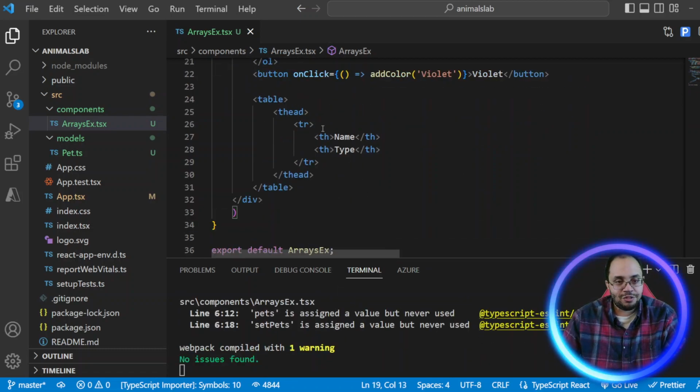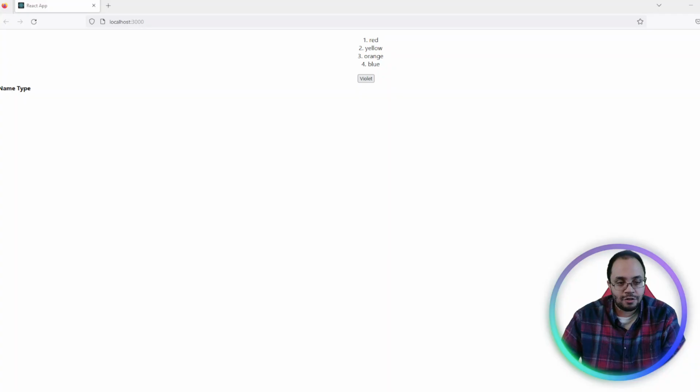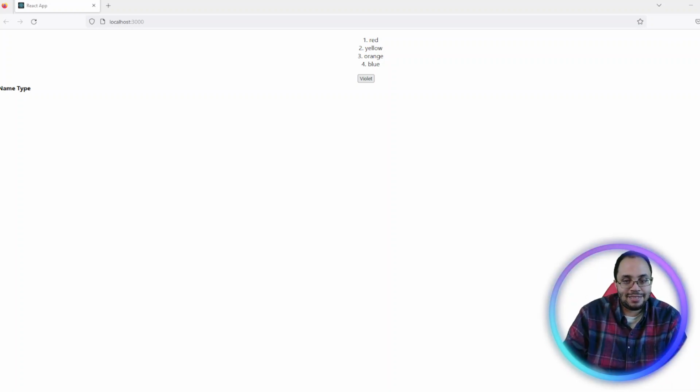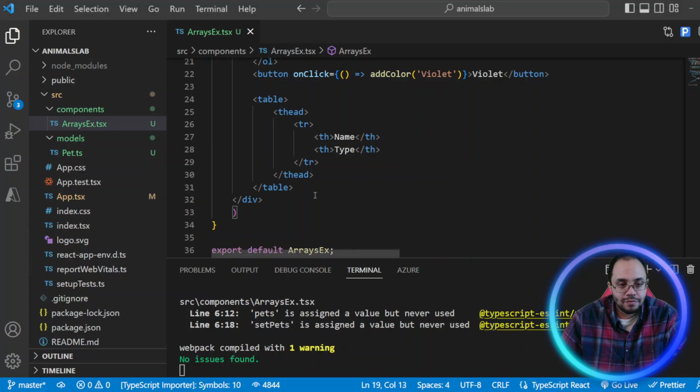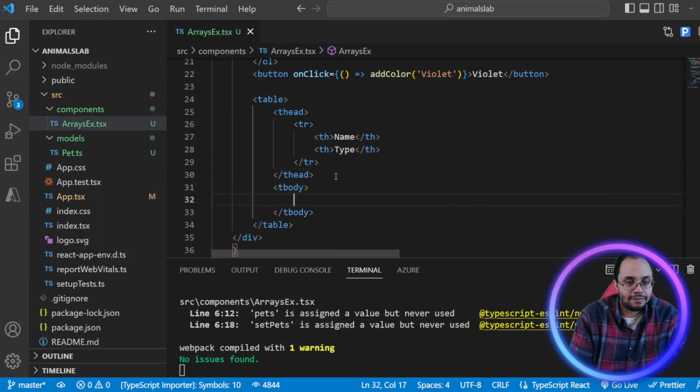All right, let me show you what these do. Okay, so I'm going to head over to our thing. Notice how we're starting a table, and the table head is name and type, so it's like the top of the table. It tells you what the columns are. So that's what that TH stands for. All right, and so that's cool. And then we're going to do tbody.